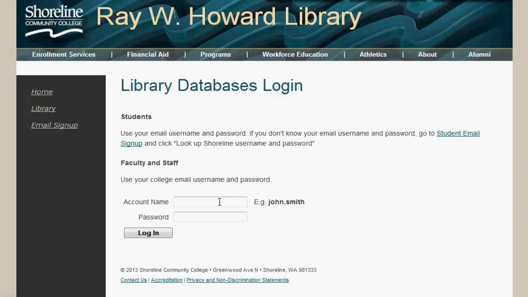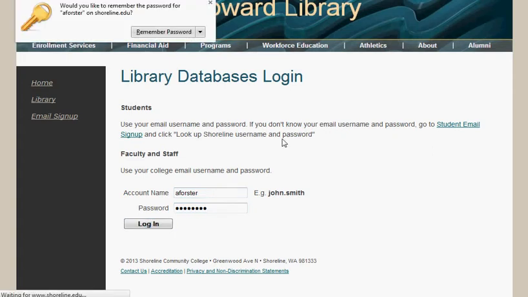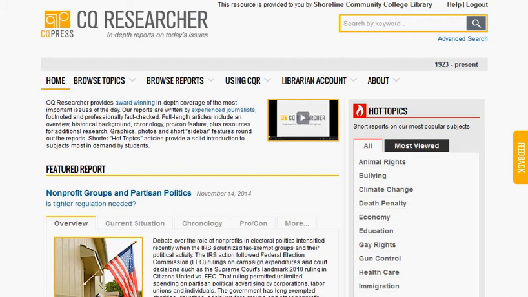And then you will be asked to log in. So you log in with your email username and password. You're asked to log in if you're doing it at home. If you're doing it on a school computer, you won't have to do that step.